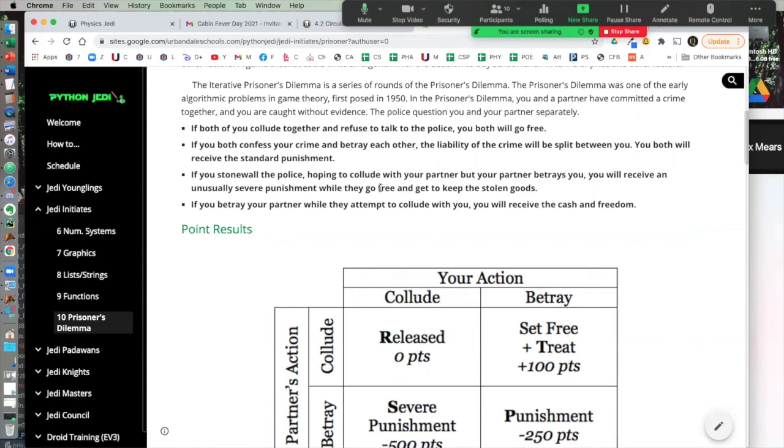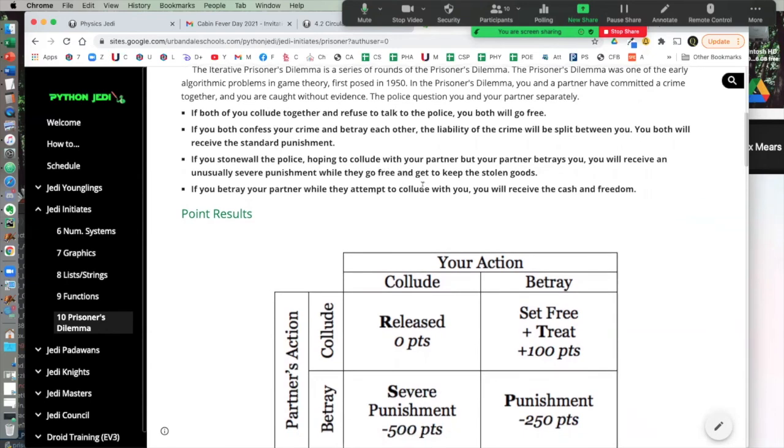If you stonewall the police, hoping to collude with your partner, but your partner in the meantime betrays you, so you say, I'm not giving up my partner, but your partner gives you up, you will receive an unusually severe punishment while they go free and keep all the money. So the worst possible scenario is you collude with them and they betray you. If you betray your partner while they attempt to collude with you, you will receive the cash and the freedom. That's the best thing that could happen. Those are the scenarios.